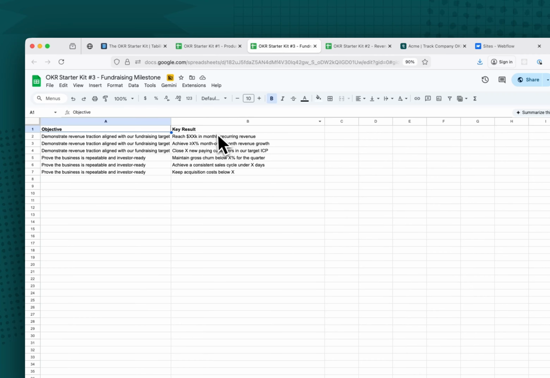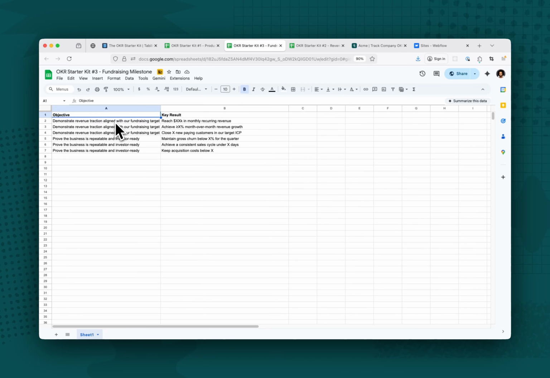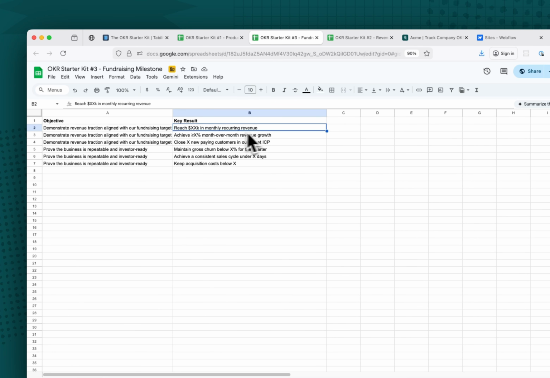And the third one is about achieving a milestone. So you want to demonstrate that your revenue is aligned with your target and prove that this is a great business. So there's probably a revenue target here, a revenue growth target, the number of customers that you need to close, etc.